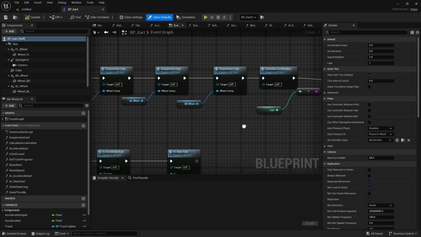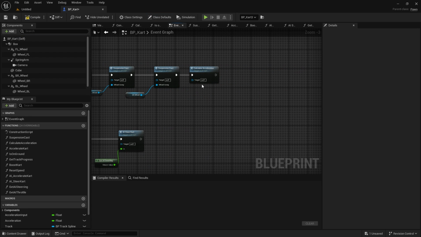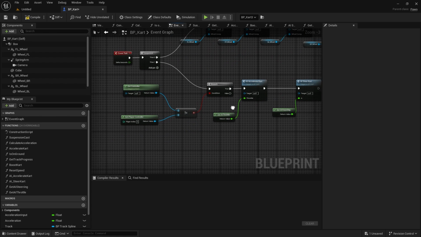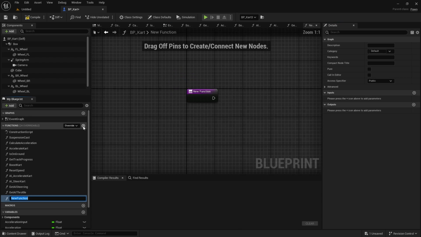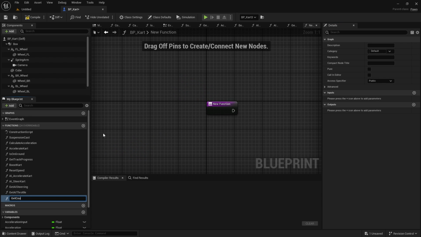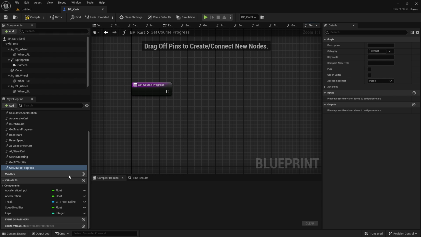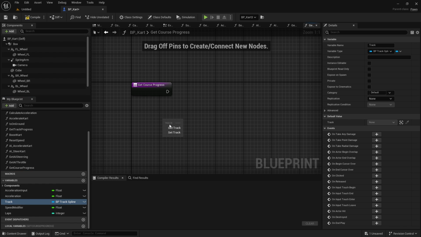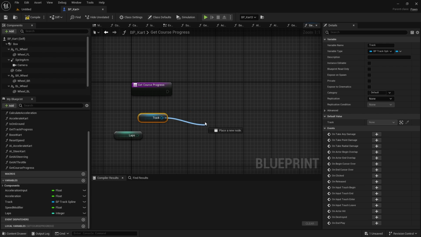And on the kart, I'm going to get rid of this print string here for a second, as we'll be replacing that in a second. We want to get the progress they've made on the course. So on the functions here, we're going to do get course progress. And much like how we have done things like the laps and getting them to actually move around the track, we need the track itself and we need the laps as well. The first thing we'll do is get the progress along this track spline.